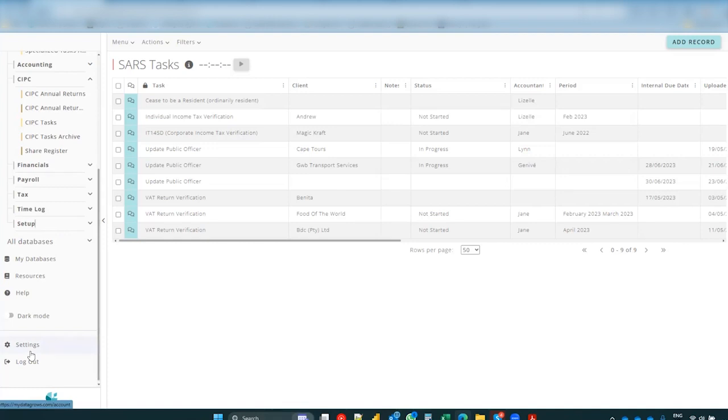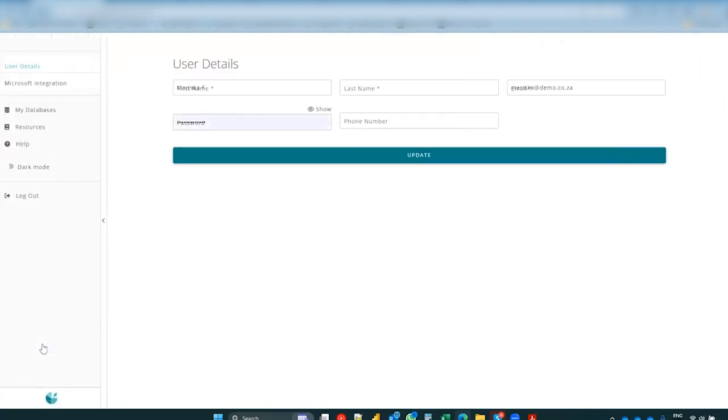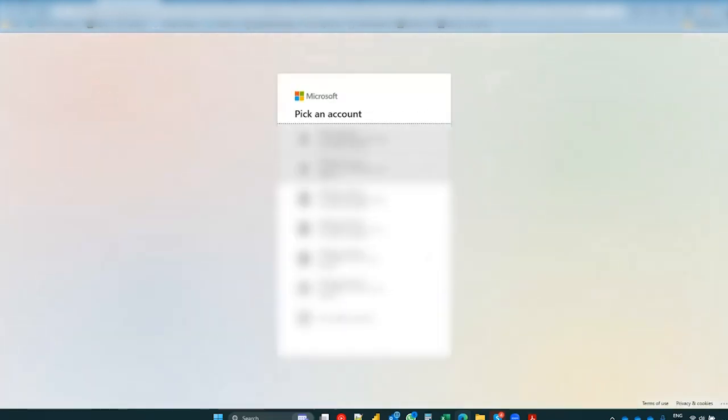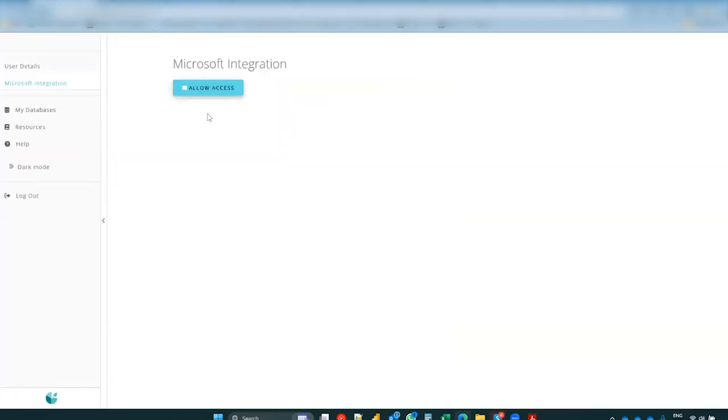Each staff member has to do that integration in order for our automated emails to go out where they are the accountant. And you do that by clicking on the settings and clicking on Microsoft integration. And what that does, when you click allow access, you will see it takes you to the Microsoft secure login, and it will ask you which email address you want to connect. And then DataGrows will say success, you have integrated.